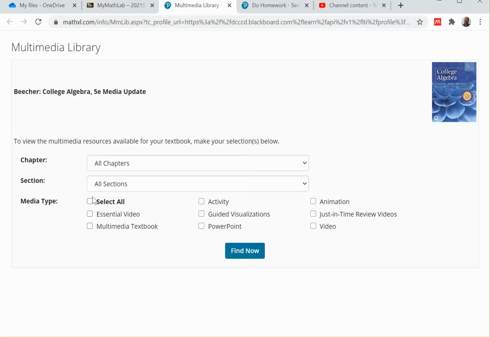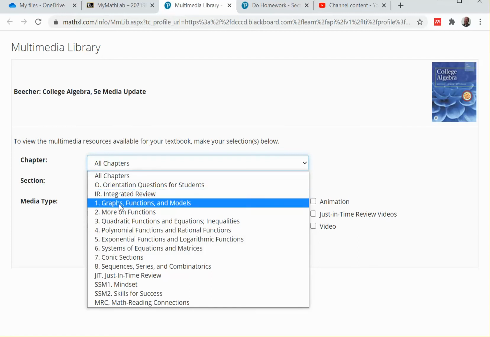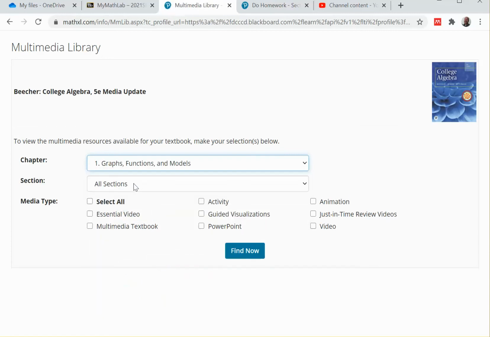The multimedia library is really all the videos and other things that the authors have produced for students. And these are the same things that I put in your video link for each homework section. So for example, I would choose maybe chapter 1. I'll just say all selections and select all.